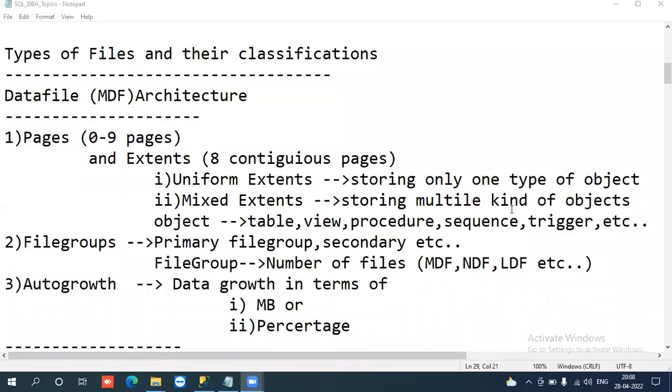Okay, so today's topic is MDF architecture. We have already seen the overall architecture, how it is working. But inside the database, we have two files, right? When we create any database, it will create two files. One is the MDF file, one is the LDF file. MDF file is the master data file, LDF is the log data file.